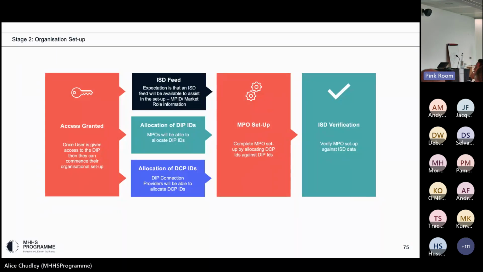So what's this slide about? This slide is about once you're onboarded and Chris has granted you access to the DIP, you need to allocate your DIP IDs. Your DIP IDs need to align to the ISD data. Hopefully everybody's familiar with ISD entities 45 and M16, which are effectively the address books for the whole industry. When you first go in, if you're set up in ISD 45, you'll know your MPID and market role pairs.